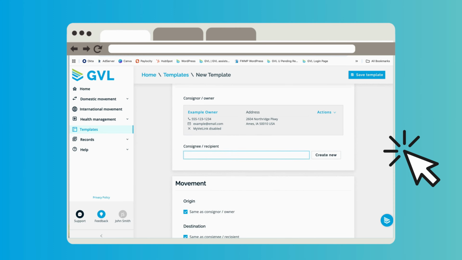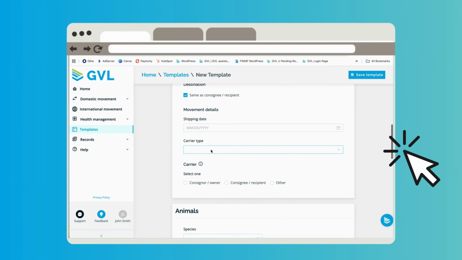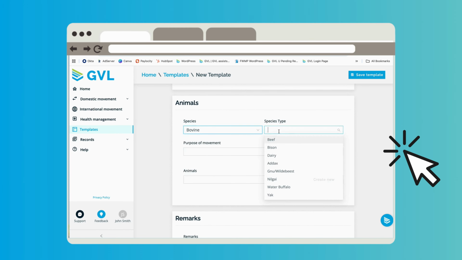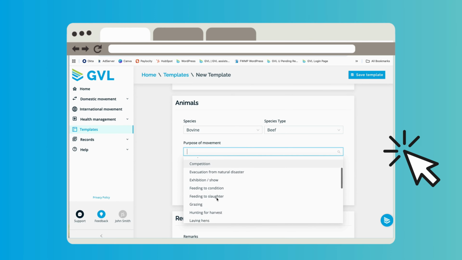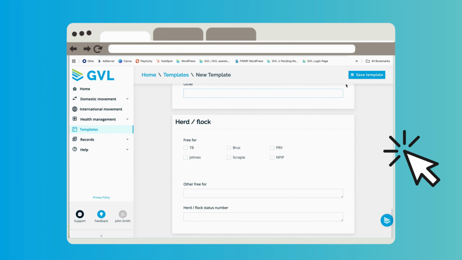Now, simply fill out all the information that stays the same for this client: the owner, the destination, the purpose of movement, and any other details. Once done, click Save Template. And that's it. Your template is now saved and ready for anyone in the clinic to use.